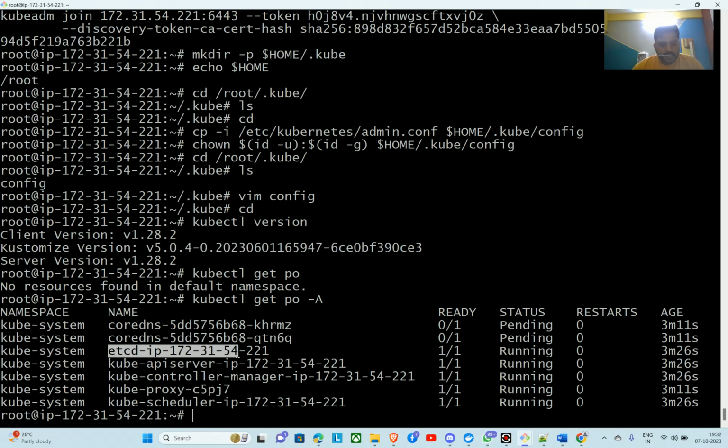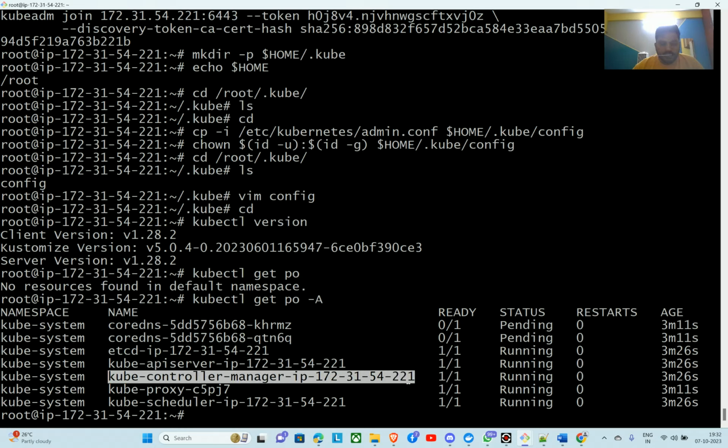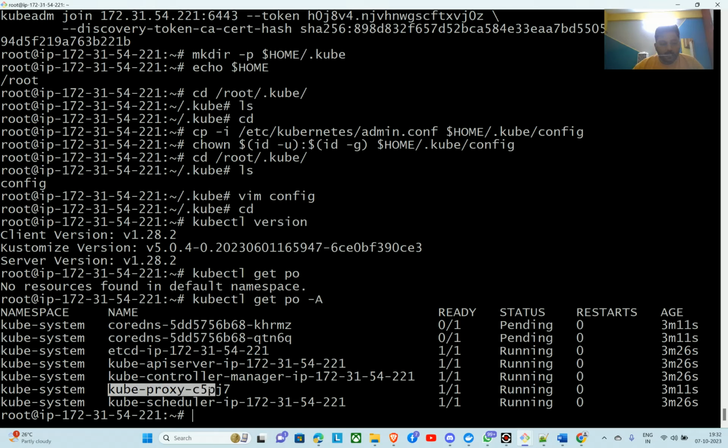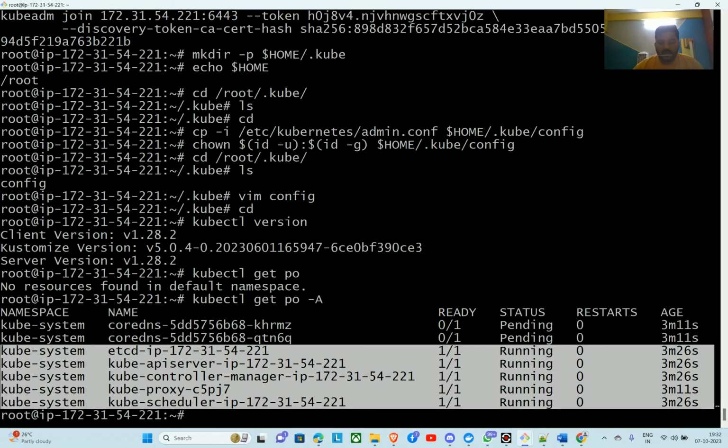It is showing etcd. So this is the brain of the Kubernetes cluster. This is the API server. It is like a receptionist, controller manager, kube proxy, and kube scheduler. Now, if you see here, there are two things here, core DNS and one more core DNS. So this is pending. All the others are running. This is because we have not yet configured one last step for networking.